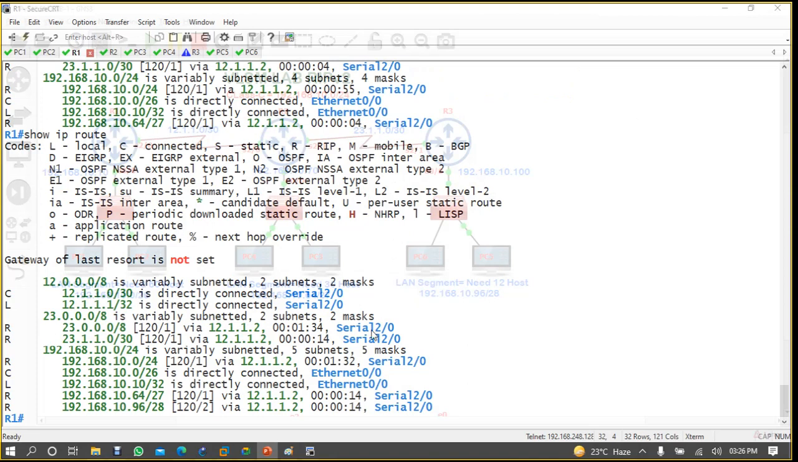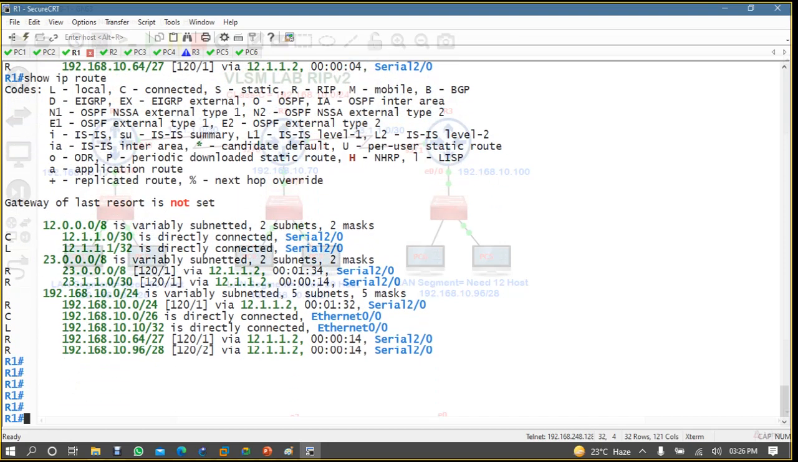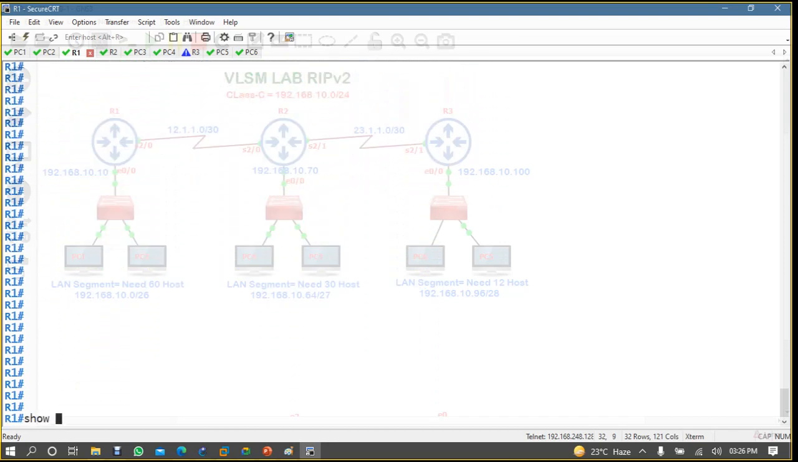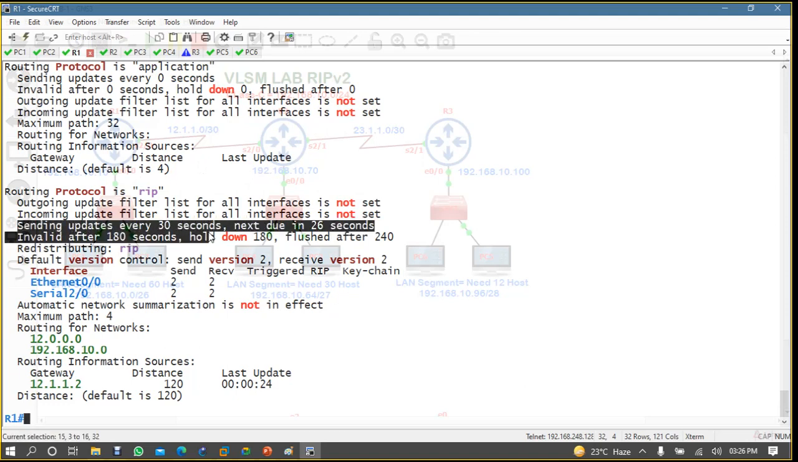First of all, let's verify those timers. So on RIP1 you have to type show IP protocol. When you type show IP protocol, you will see some information regarding timers: sending update 30 seconds, invalid timer 180 seconds, hold timer 180 seconds, flush is 240 seconds.